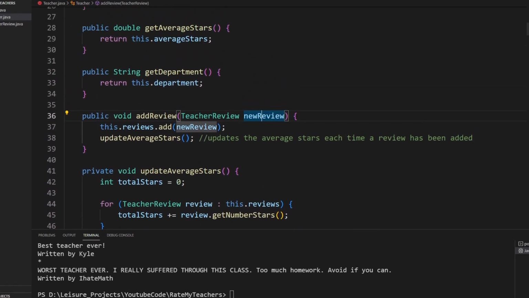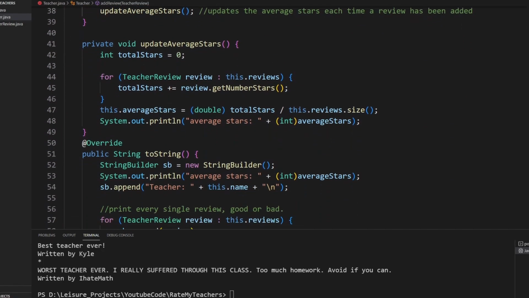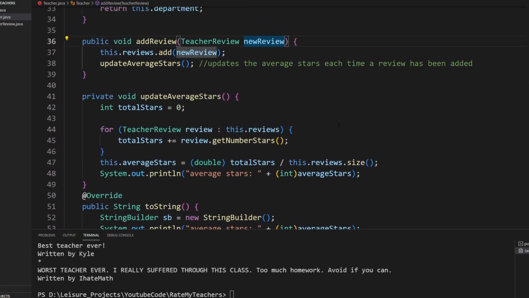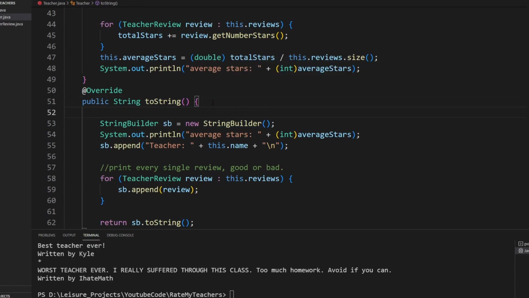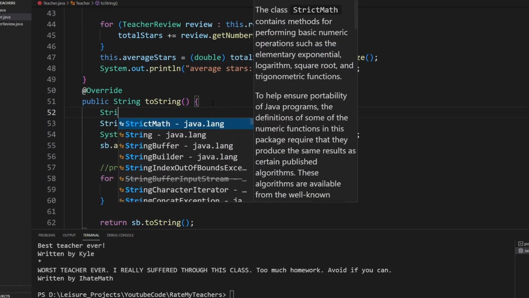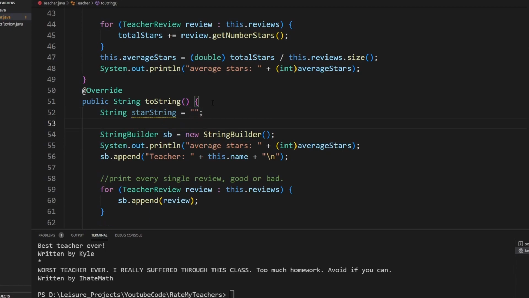I'm not sure if we should even print the number of stars, but let's do a string here. Let's display the stars and do this again.